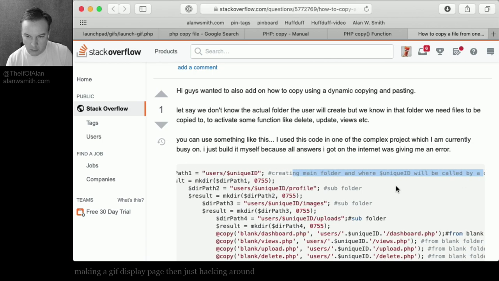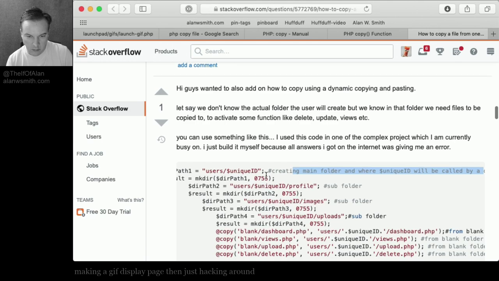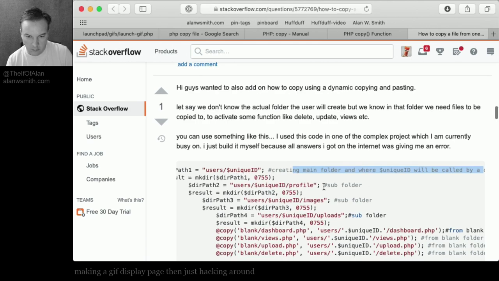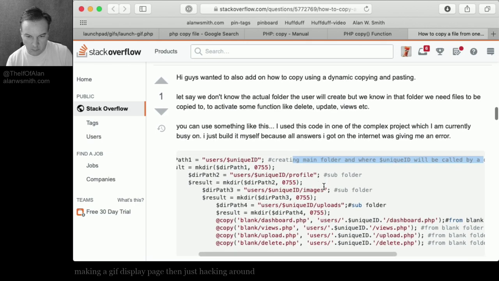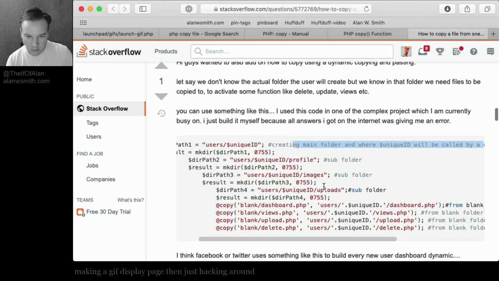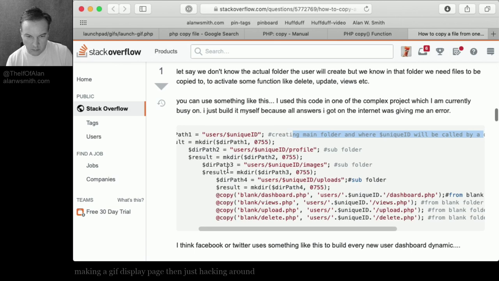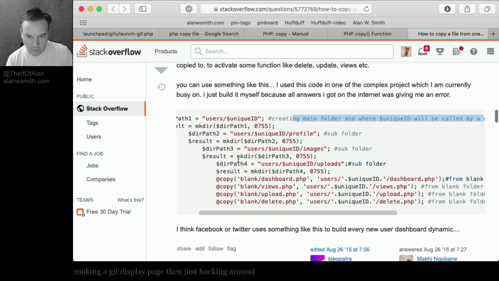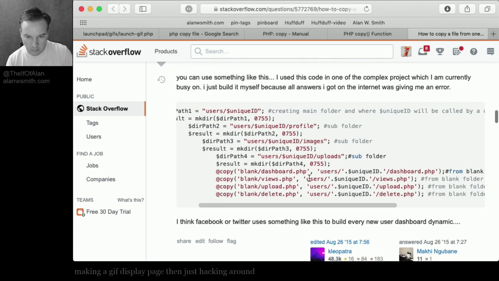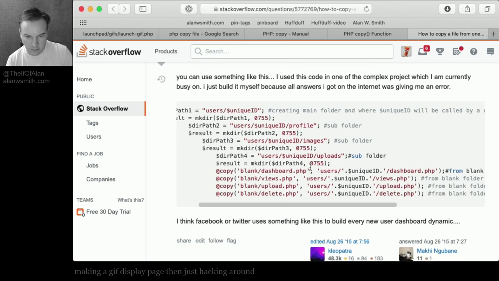Creating main folder, then change the mod to its subfolder, subfolder. So it's making a bunch of directories. I wonder if you can use mkdir -p for doing the parents and getting it down. Directory, results, pulling back in.